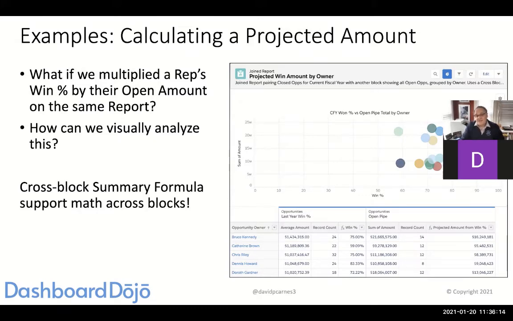Okay, so another example just to show you is to calculate a projected amount. You can see the FX here and the FX here, that's telling us that these are formula columns. This one on the left is just a regular old summary formula within that first block. And the one over here on the right is actually a little more advanced. It's a cross-block formula, and I'm going to show you how to do that in a minute.